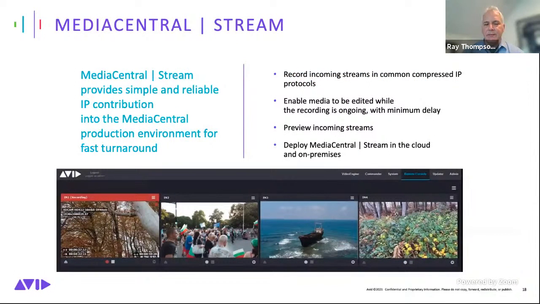So MediaCentral Stream, just to wrap it up before I hand it over to Mike to do the demo: we're recording incoming streams over IP. We're an agnostic tool set. We're bringing in multiple different IP streams, either via SRT or RTMP, and we're doing so with a growing number of providers who have adopted a lot of these open source protocols in order to enable their devices to do contribution into Avid production environments. And we're really thankful to show some of those to you today.